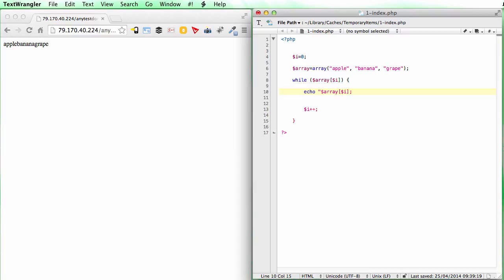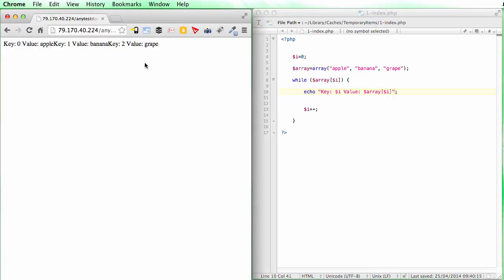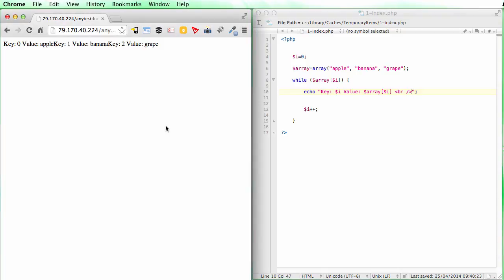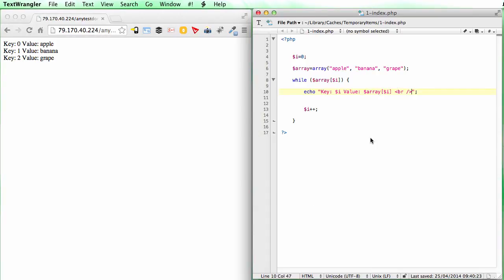Okay, I hope you did something like: key is string I, because it's the I variable, which is our key, and then the value is array string I. Take a look at that. Great. There we go. I might just add in a line break to make it a little clearer. Great. So while loops are an alternative to for loops, but I think generally slightly more powerful, and as I say, I use them slightly more than for loops.